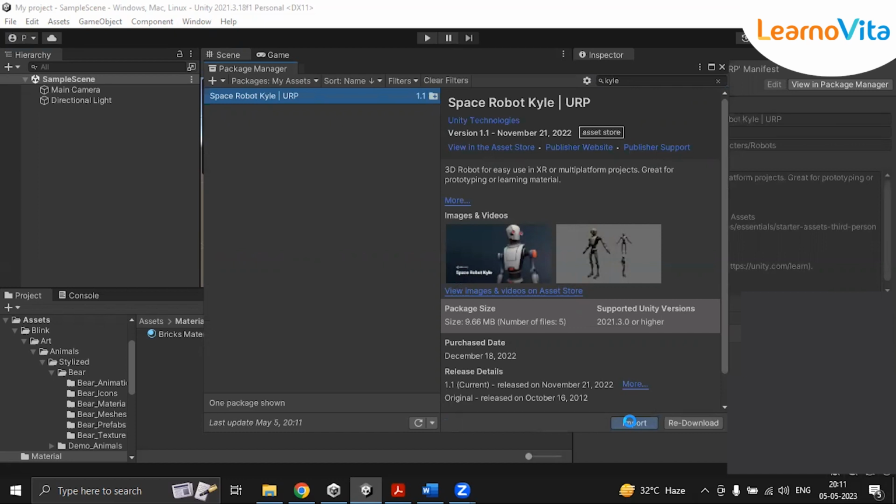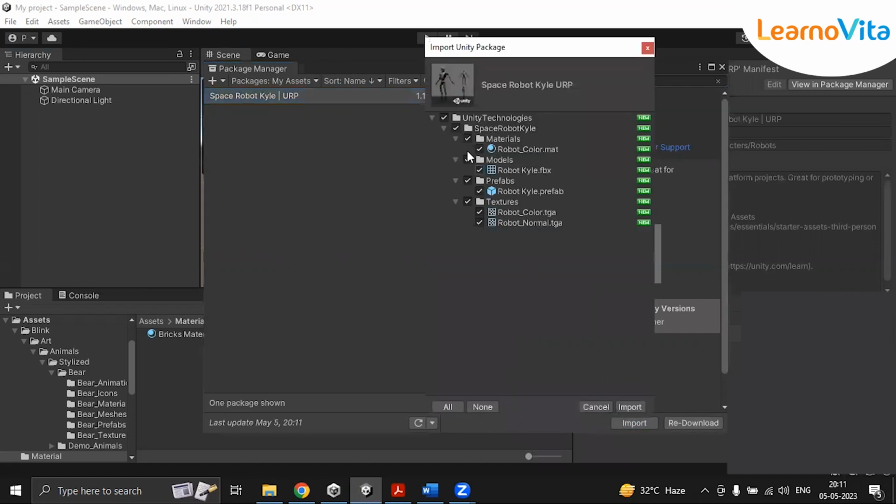It will again ask for importing. So these are the files that we are going to import. You can see here robot color.mat. This is nothing but a material. And this robot Kyle.fbx is nothing but your model. A model is made up of mesh.